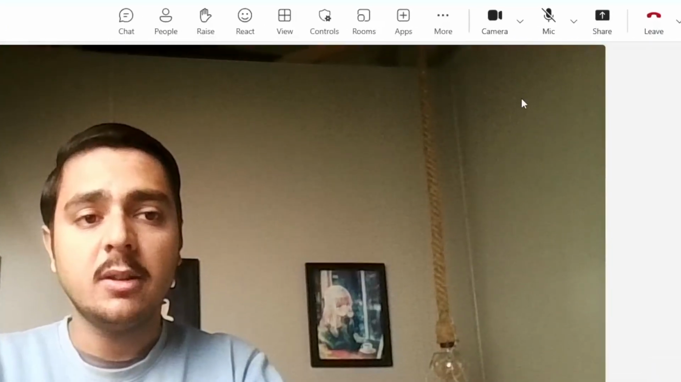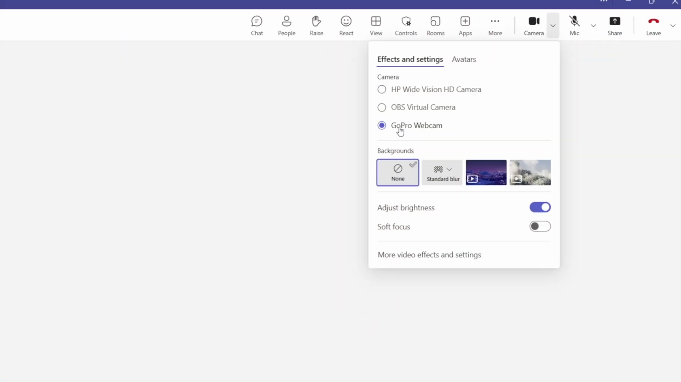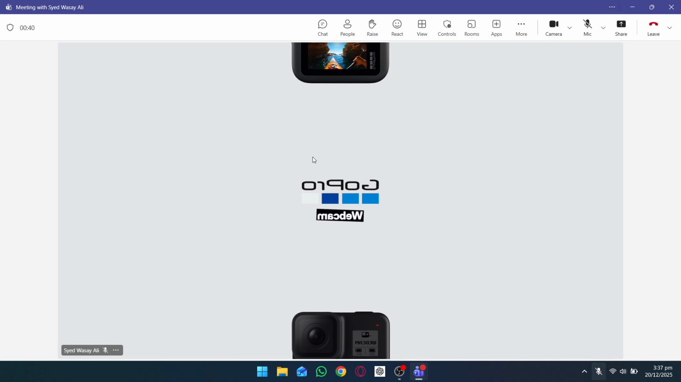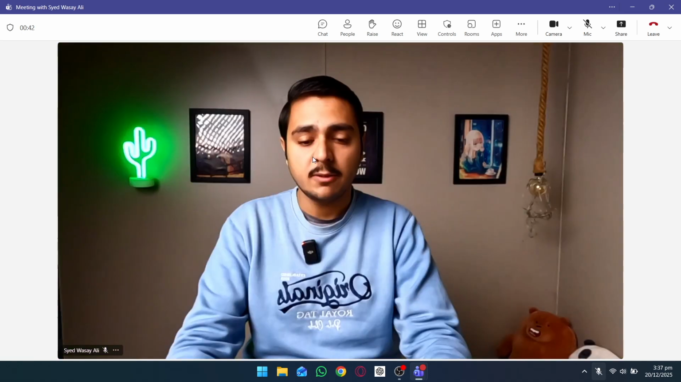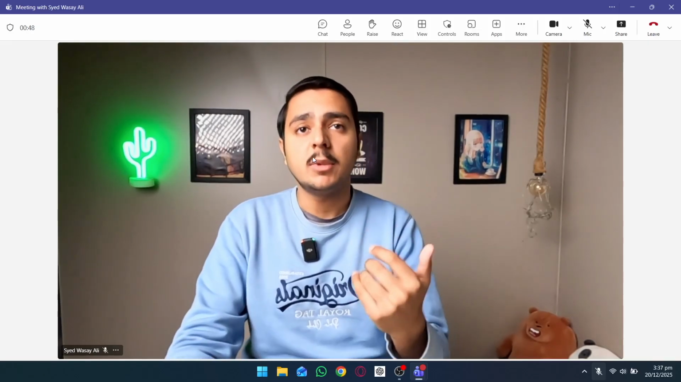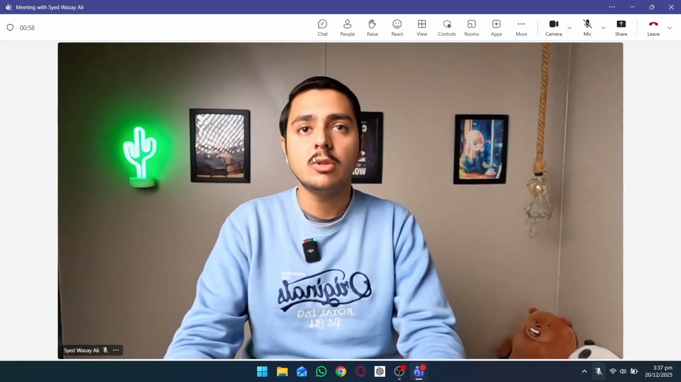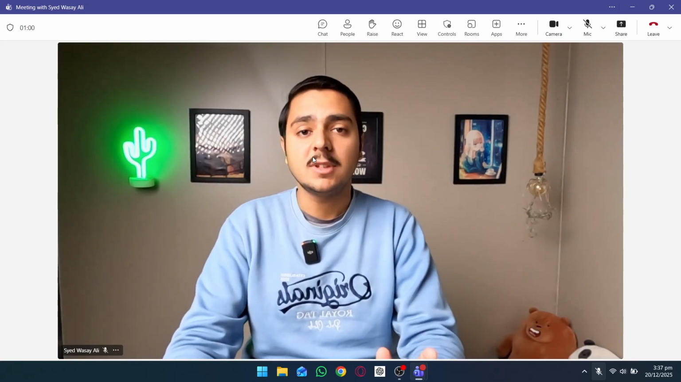So from here just go to the camera drop down. From here we're going to see the option GoPro webcam. Just select it and it will actually use your GoPro as a webcam, as you can see right here. Now I am using my GoPro as a webcam in MS Teams. Sometimes it might not detect it, so restart your machine, power off and on your GoPro and it should work. So yeah guys, this is how you can use your GoPro as a webcam in MS Teams.